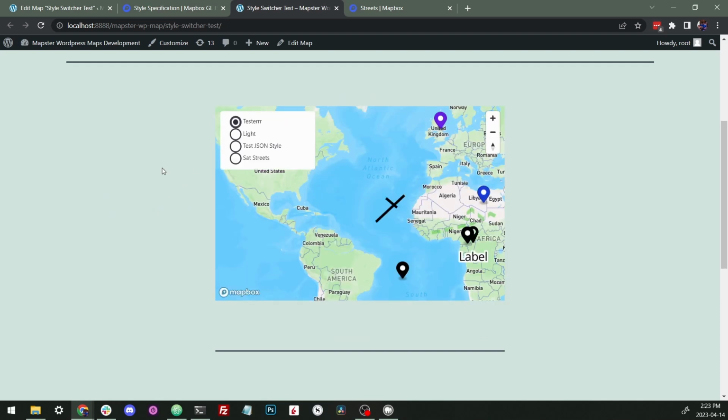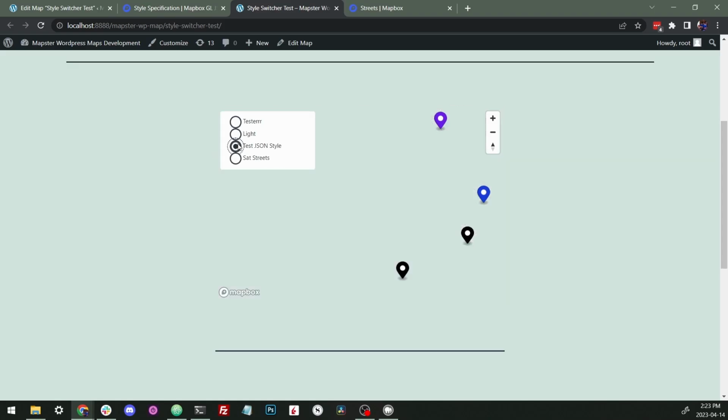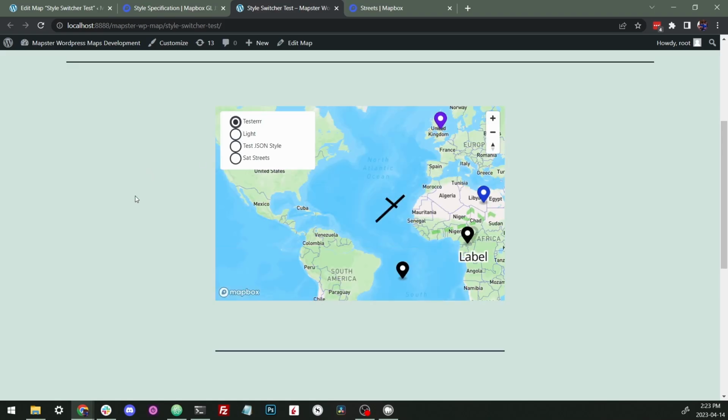The one that's initial is loaded by default, and we can switch between them. So that's our style switcher. Have fun.